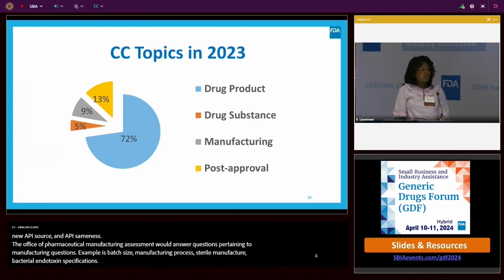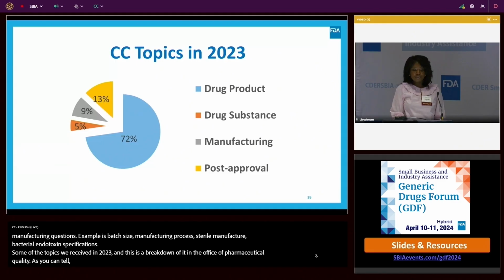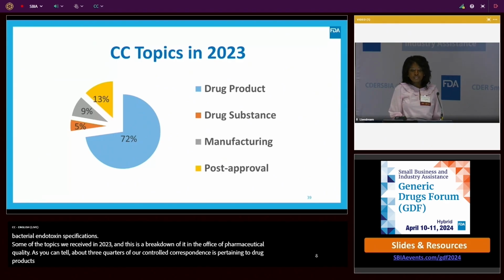Some of the topics that we received in 2023, and this is a breakdown of it in the Office of Pharmaceutical Quality. As you can tell, about 3/4 of our controlled correspondences pertain to drug products, of which we received 72%. And then next comes post-approval, which is about 13%, and 9% for manufacturing and drug substance, as you can see.